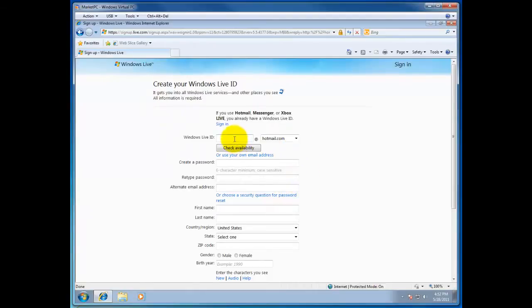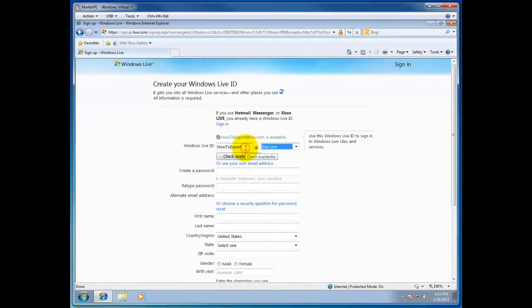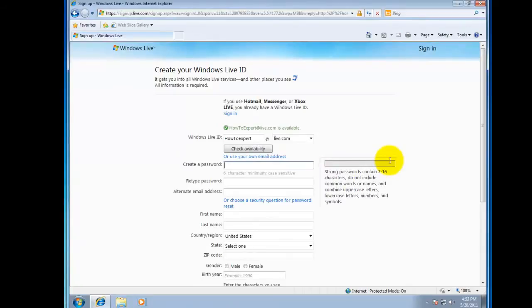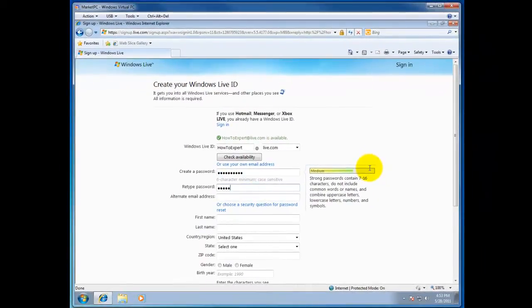Now the first question it will ask you is to pick your alias, your live ID. And where do you want to have that alias? You want to have it hotmail.com or live.com. For this demo purposes, I will choose live.com, and let's see if how to expert at live.com is still available. We'll check if it's available. Yeah, there it is. The next thing is you will have to enter a password and repeat that password.